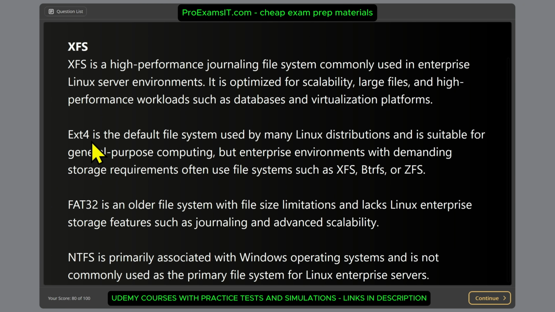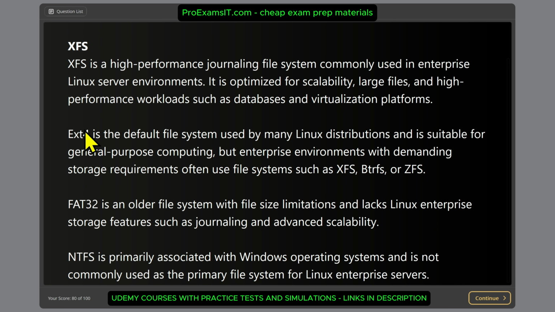So we have ext4 among the incorrect options, but let's see, because you need to know them. ext4 is the default file system in Linux. When you install a Linux operating system, you'll be using this ext4. This is the normal one, which comes by default. It is suitable for general purpose computing, but enterprise environments with demanding storage requirements often use file systems such as XFS, BTRFS, or ZFS.